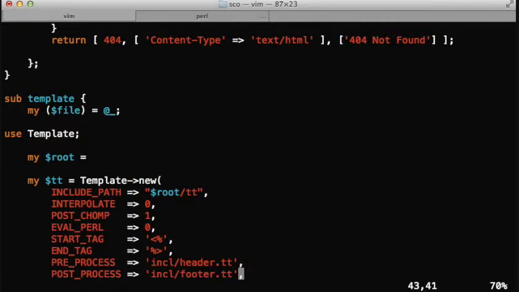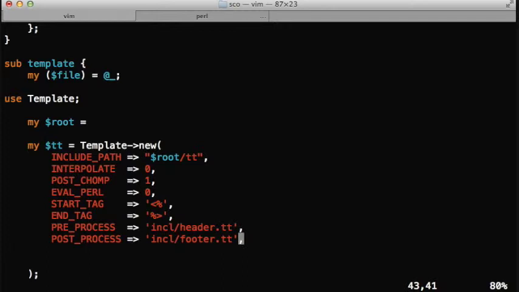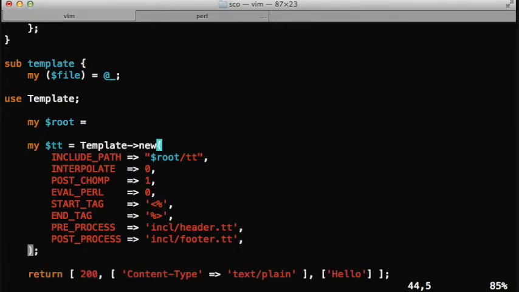Now, as you can see, this is the real name of the file, header.tt and footer.tt, including the include directory, but it's all relative to the tt directory that we have given in the include path parameter. So that's it. That's how we created the constructor of the Template Toolkit.